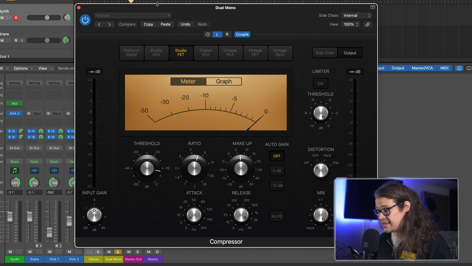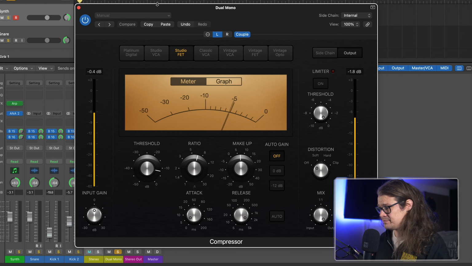But is it different in the dual mono? Well, yes, it is. Let's have a look at that. So in the dual mono, we have the same settings, but if we press play, we're not going to hear that ducking effect in the right-hand side in the synth. It's only going to compress the kick and snare. Okay, so there's a couple of things to look at here.